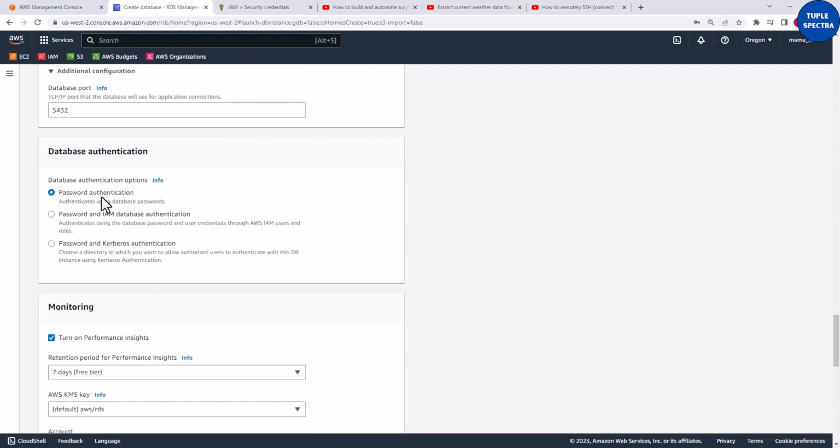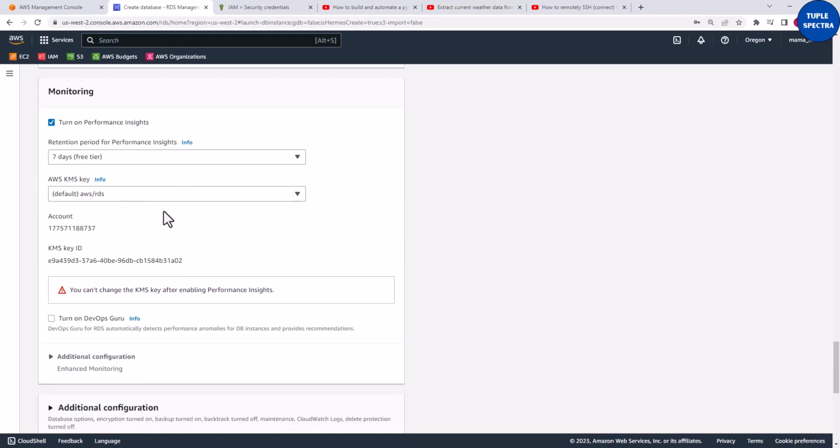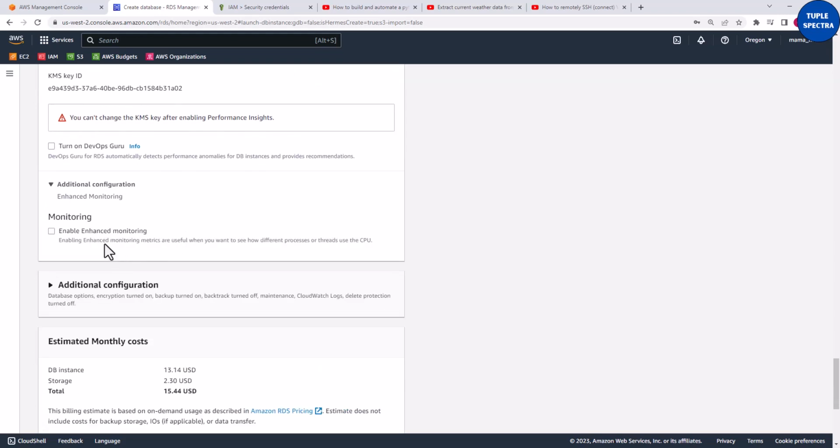Password authentication, this is okay. I want it to authenticate me to enter a password each time I want to get into the database. Okay, turn on performance insights, that's okay. 7 days is free tier. Okay, and then additional configuration, enable enhanced monitoring, that is okay.